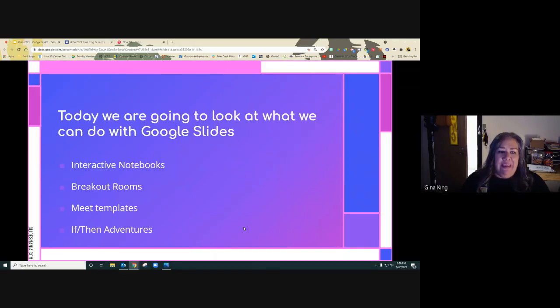So we're going to look at what we can do with Google Slides. I know that there's been a lot of talk with interactive notebooks. And I still think that even though we are getting our students back face-to-face in 2 weeks, wow, that's going to be here fast, interactive notebooks could be a really great thing for them as they ease back into pen and paper or following along with you as you're teaching a lesson face-to-face. They could be filling in their interactive notebook as you teach.